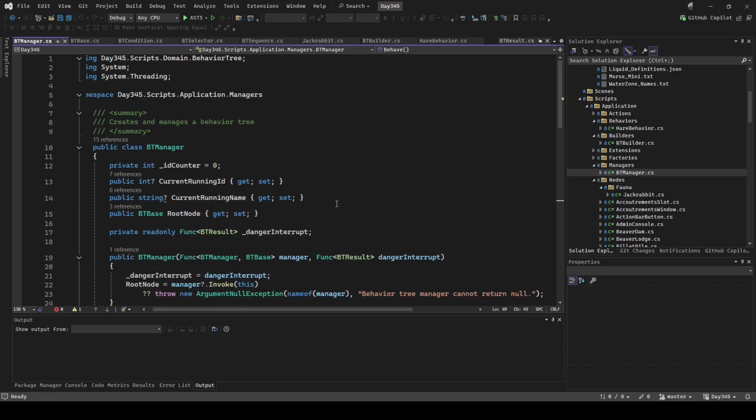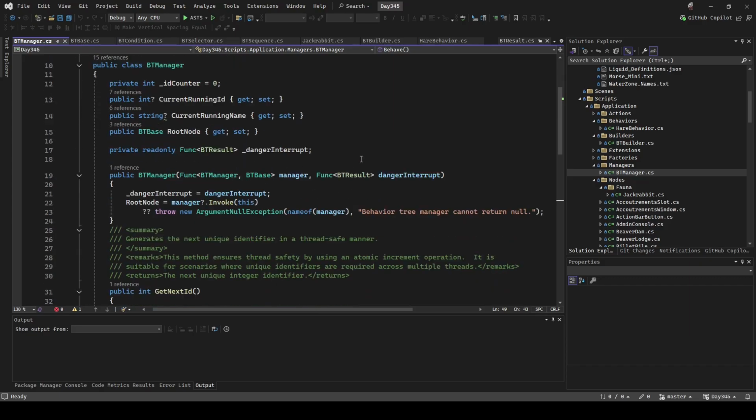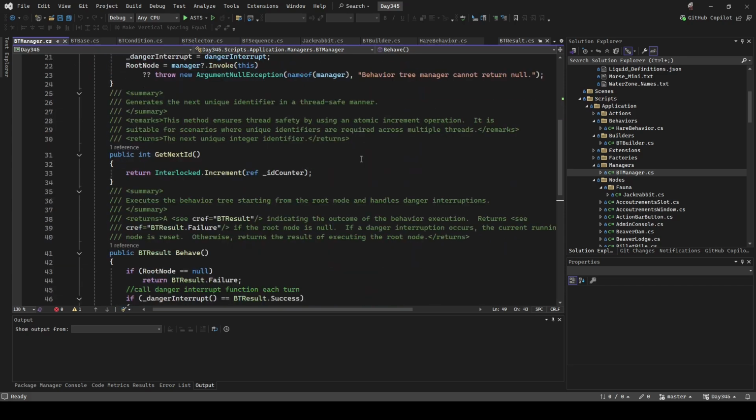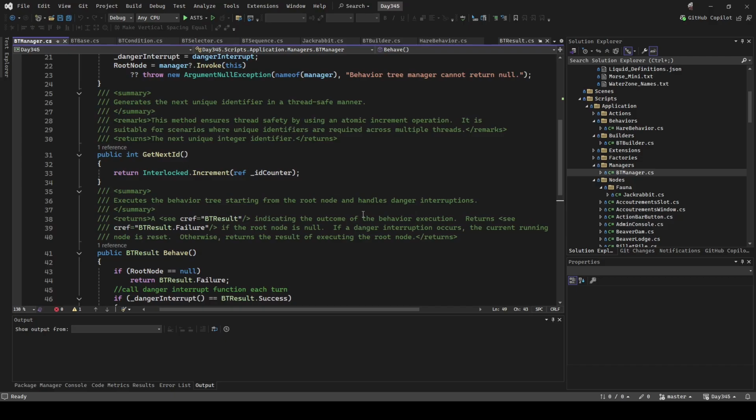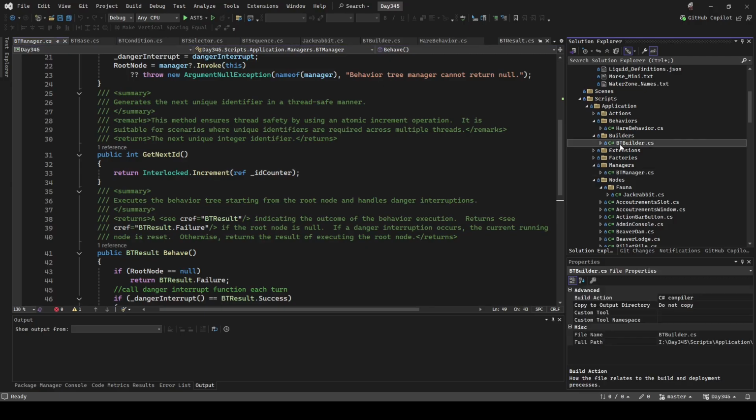Anything else I need to mention with this? I don't think so. But you can pause the video and kind of read these notes. All right, so that's the BT manager. Let's look at the BT builder.